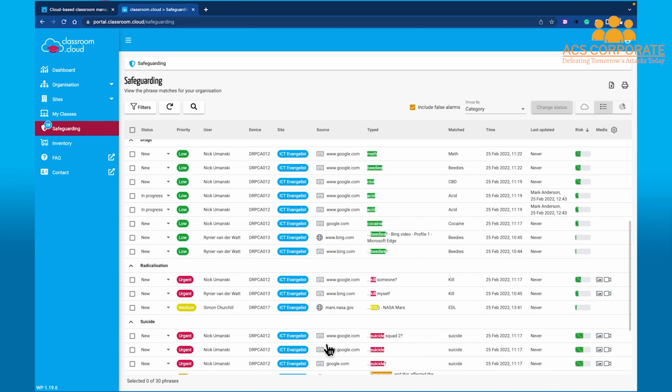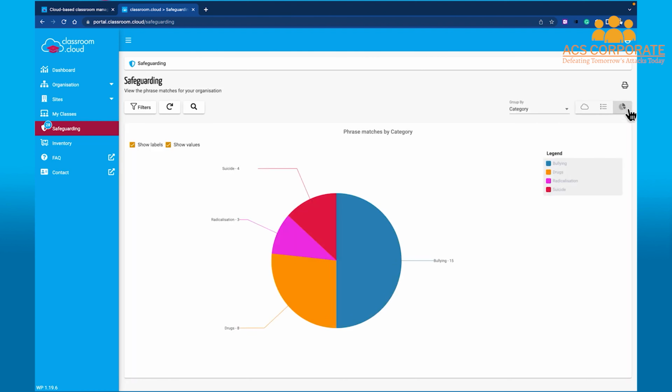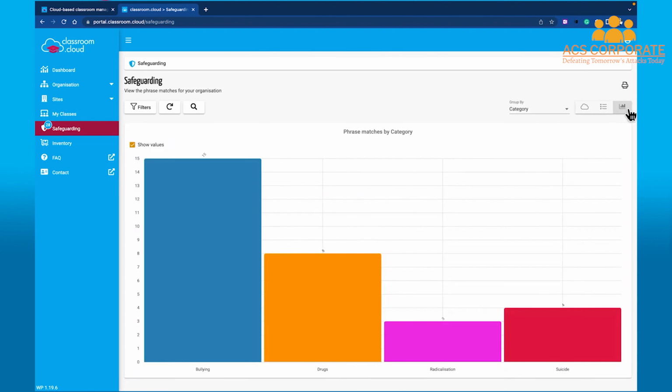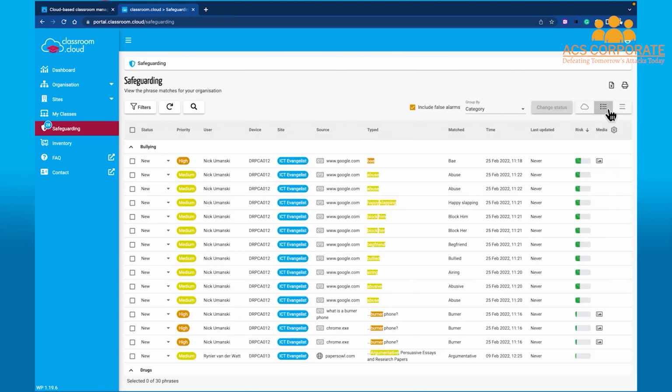So in the last video, you saw how we can view phrase matches for your organisation in a variety of ways, one of which was in the list view like this. Another way was to view things as a word cloud. The other way was to look at things as a chart, and we learned that there were different charts that you can view just by clicking repeatedly on the chart option here. But I wanted to spend a moment drilling down into what we get when we view any of these particular things in our list view here.